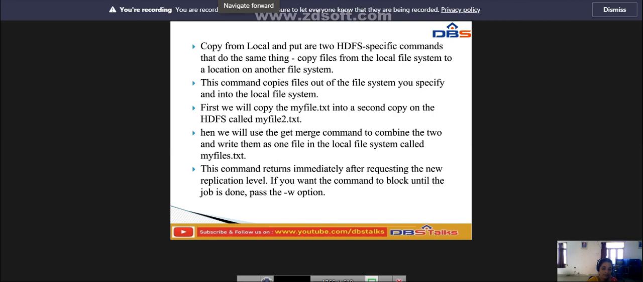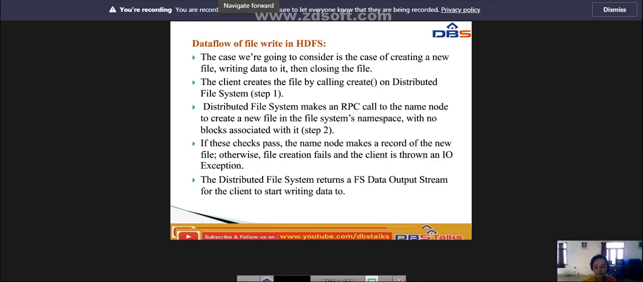This command returns immediately after requesting the new replication level. If you want the command to block until the job is done, pass the -w option. Okay, so this is data replication, and these are the command line interface commands.